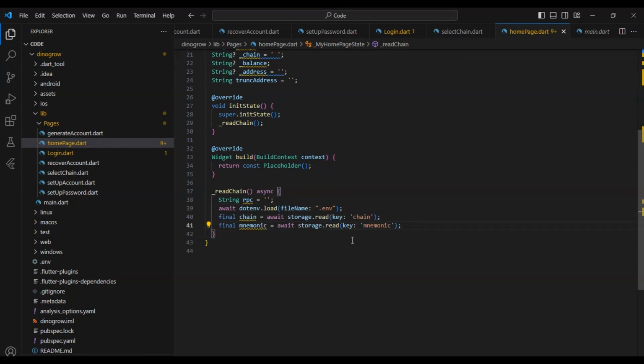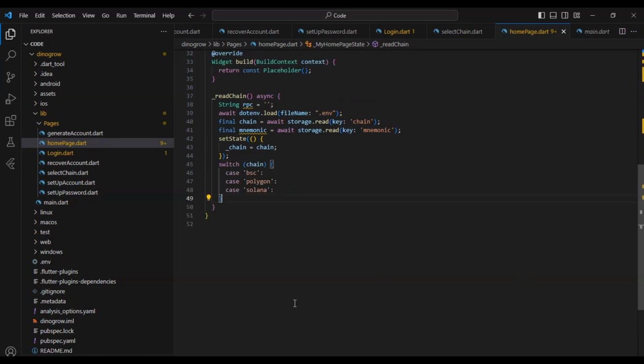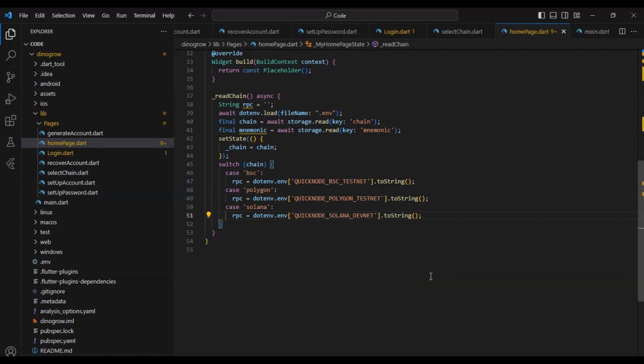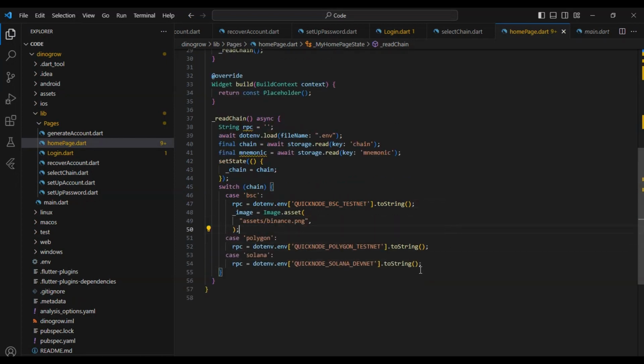To do this, it loads the .env file like so, reads the content assigned to the key chain in storage, and will also read the mnemonic from the device's storage. We update the chain variable in this setState. Now, depending on which chain is selected, we are going to read from the .env file the appropriate Quicknode RPC, like you see on screen, and we'll update the image to the corresponding logo.